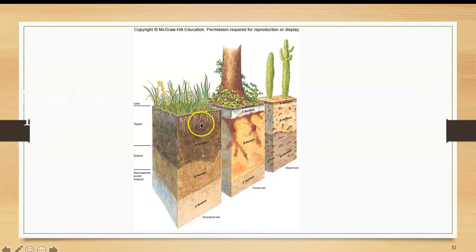Now let's look at different types of soil. The first one is grassland, the middle one is forest, and the desert soil is this one. And we can see the top layer, the A layer, is really thin in desert soil. That means that layer does not have a lot of nutrition. The topsoil is really important for the plants to grow, and it supports most of the biological activity on the surface of the earth. And you can see that the desert soil has a very thin layer of the A.